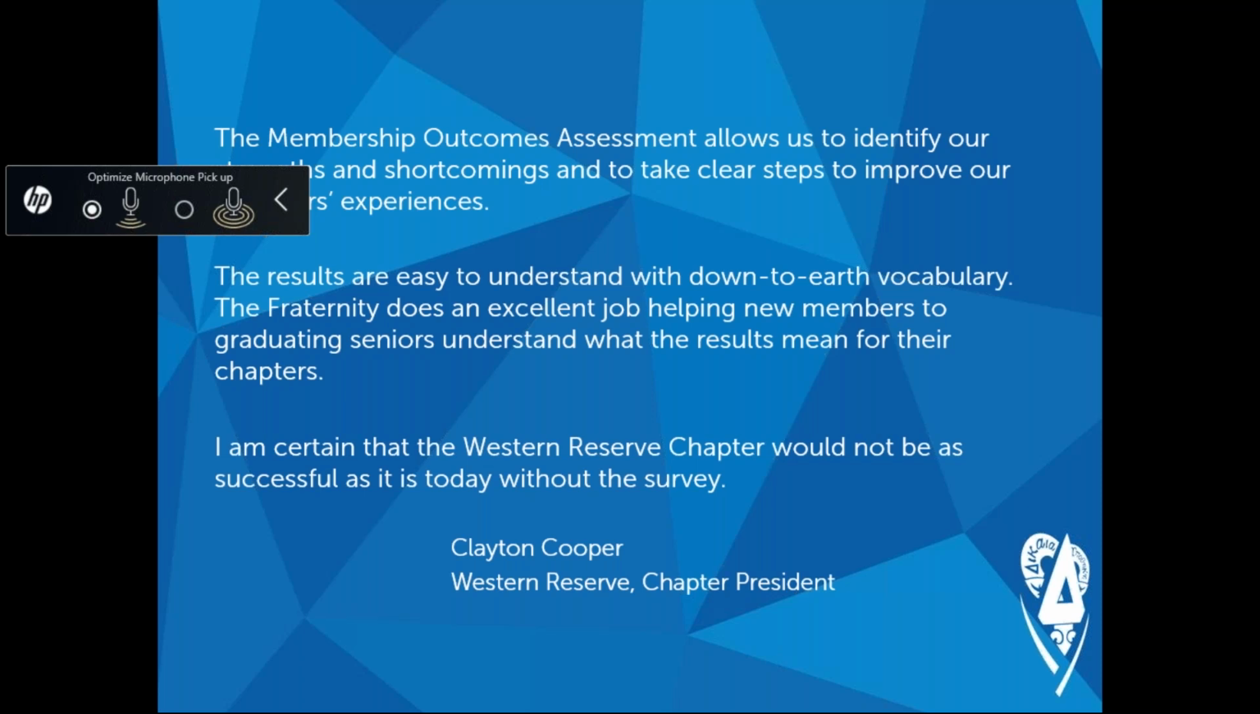So I just included this as one example of how one undergraduate leader has felt like he's been able to receive some value out of having some of these data-driven conversations in the chapter. And I do find that students are willing to have conversations with this. I've definitely been at a number of leadership programs where we'll mention the membership outcomes assessment, and we'll actually have a line down the hallway of students wanting to dig in more, wanting to ask questions, wanting to know what this means for their chapter.